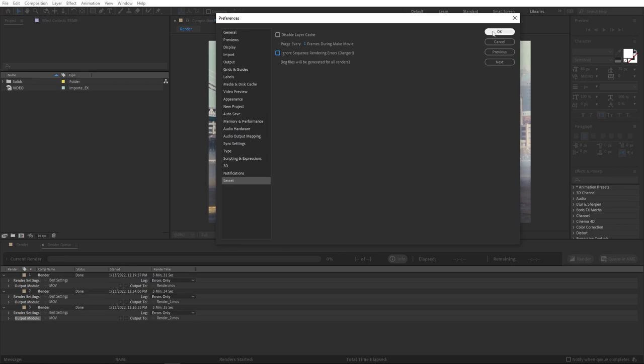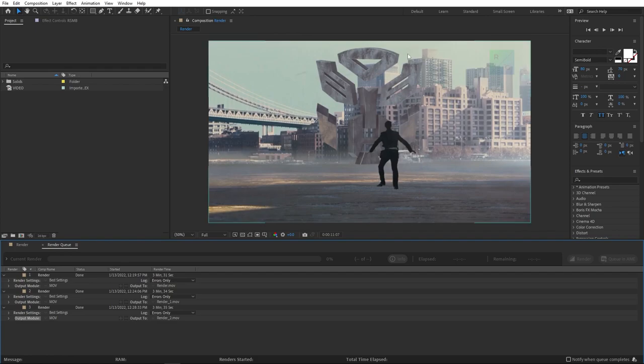Anyway, now you know how to avoid some memory exceptions and lighten up your render process with the secret menu in After Effects. Have a nice day!